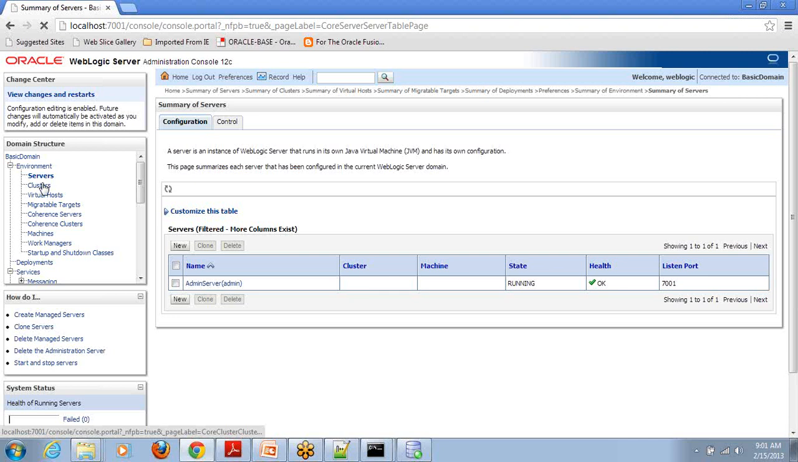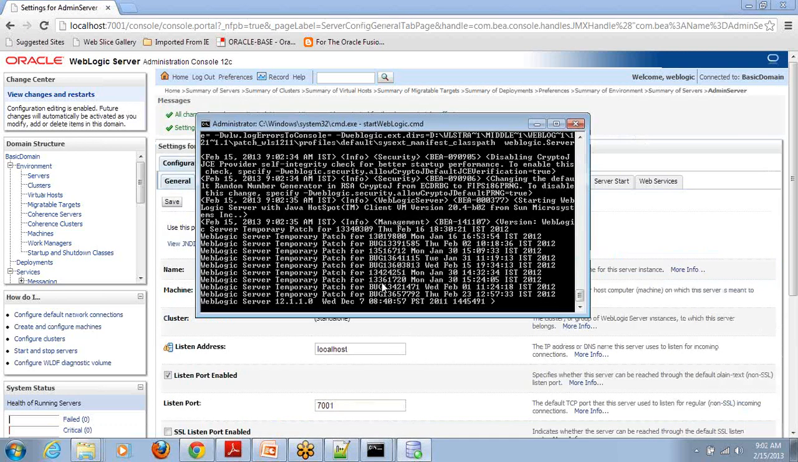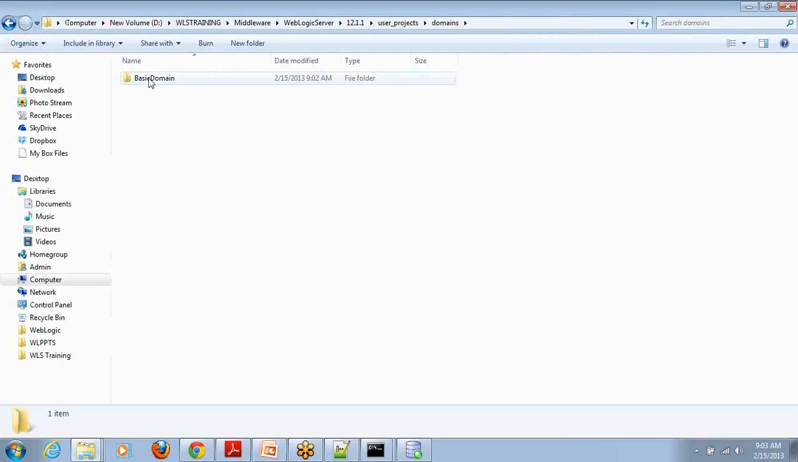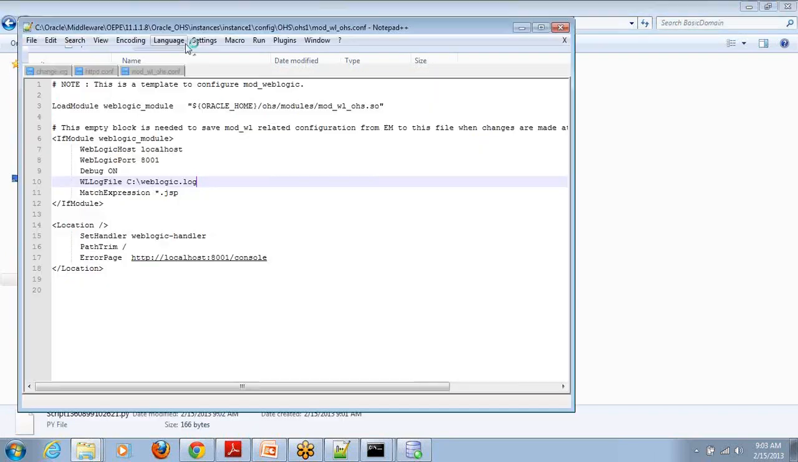Okay, fine. It is in the domain directory 12.1.1. See, user projects got created. Under this, domains got created. Under this, the base domain got created. Here it is, the script. If you open this, you will see the steps I have gone through. See, set listen address localhost, set enabled false, activate. So this is the format.